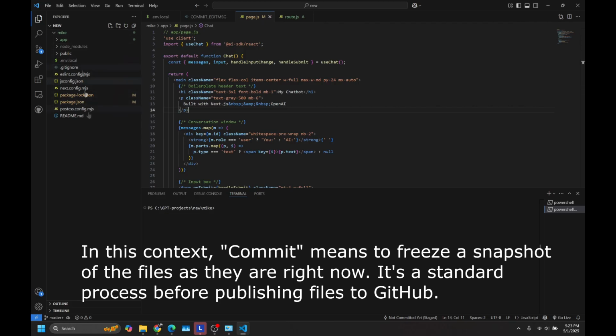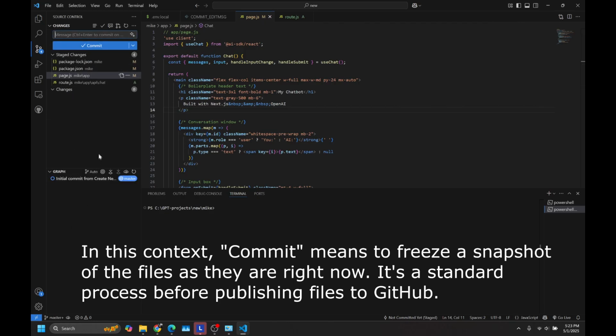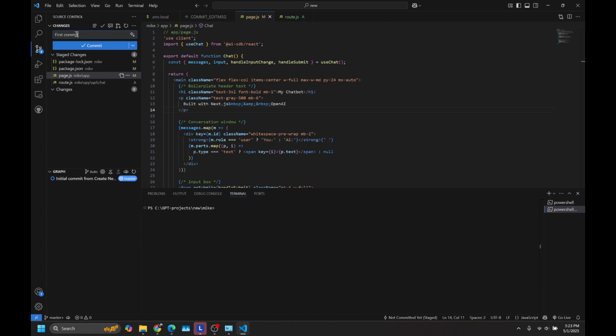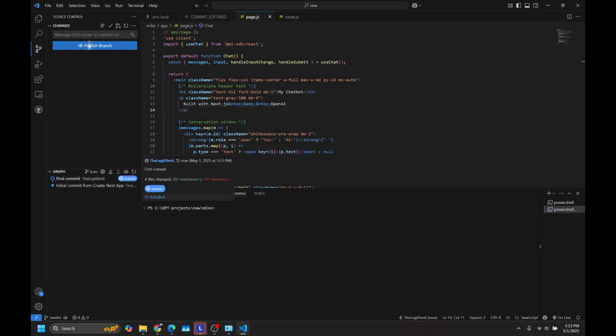So after we've got all our stuff here, go to source control. We've connected our VS Code to GitHub. We need to commit it. And right here, we're going to write a message. So I'm just going to write first commit and click yes. Okay, so that's been committed.